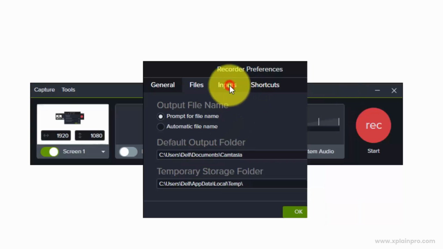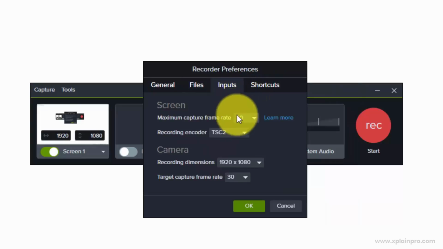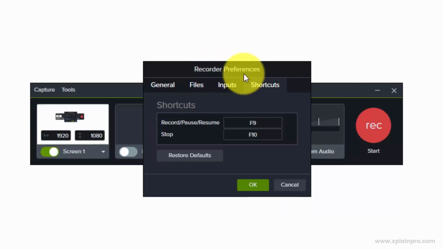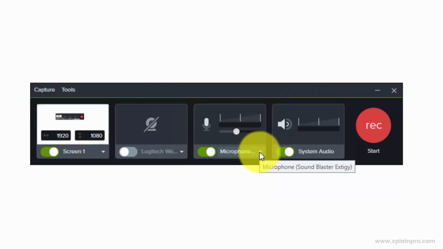You want to take a look at the Inputs tab. You're going to want to set this information. If you go to your shortcut preferences, what you'll notice is that you can pause your recording with an F9 key, you can stop it with an F10 key. And this will allow you to work with your recorder without having to use your mouse or interrupt your screen presentation.